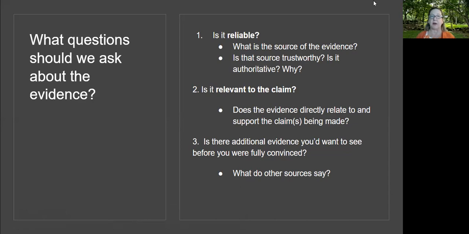Green offers a few questions that we should ask about evidence. Is it reliable? Did it come from a reliable source? We should ask, what is the source of this evidence? Is that source trustworthy? Is it authoritative? Why? That's very much like the first two questions Green suggests asking when we encounter anything on the internet. So we're back to those questions. There's another question he suggests that we ask.